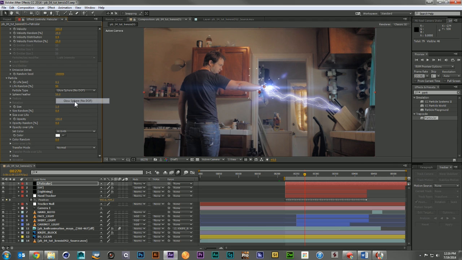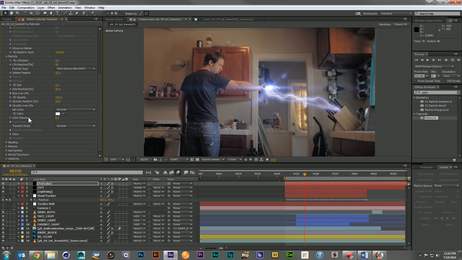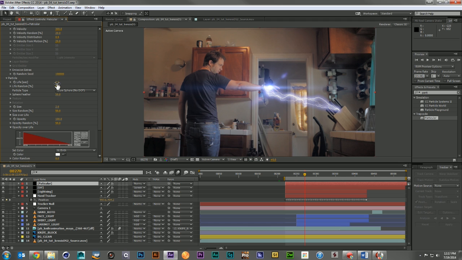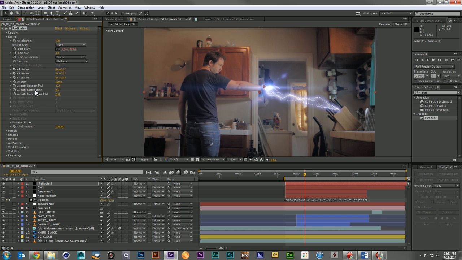Let's go ahead and do a glow sphere maybe, and drop their size down to maybe 2. A little bit of randomization there. Go ahead and give them opacity randomization, just adding more and more randomization to give it a little more of a natural look. Now the opacity over life, I'm going to want them to be born and then fade out. So let's go ahead now and increase their lifespan, since they were getting a little hard to see.